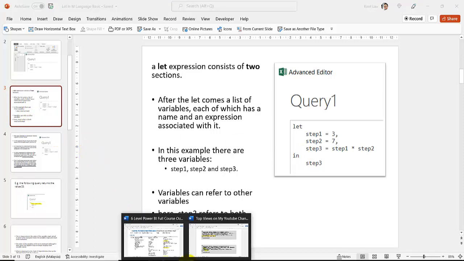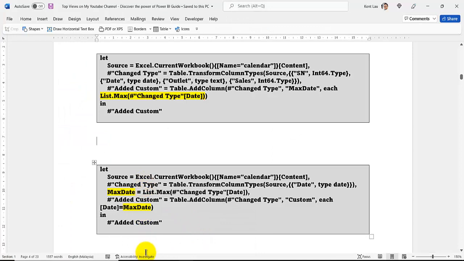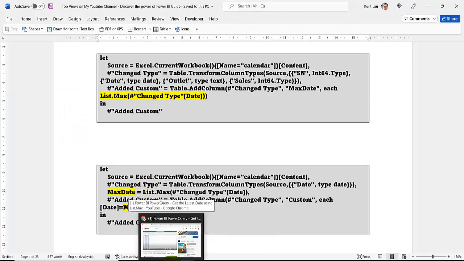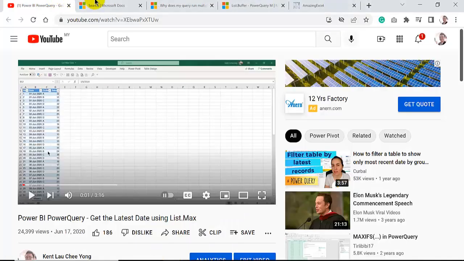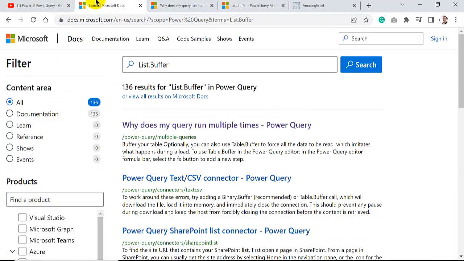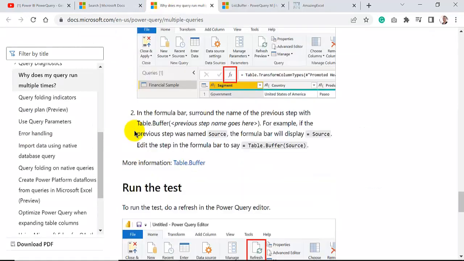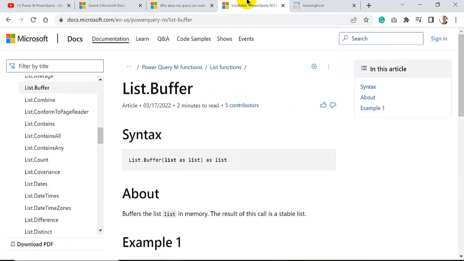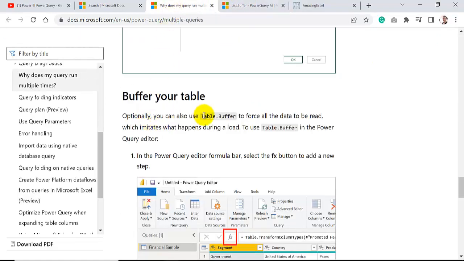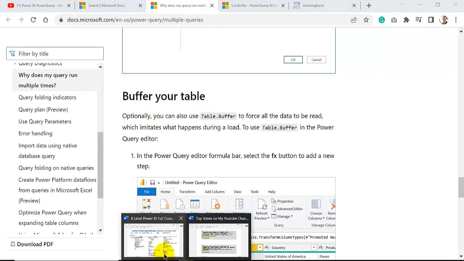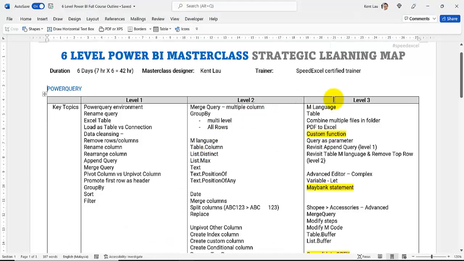So yep, you need to do a lot of this research. I mean, I do a lot of research on the Microsoft Power BI website. You can learn a lot from here, such as this, what does that do. So spend some time. You want to explore things like List.Buffer or maybe Table.Buffer. These are all efficient tools that I will talk about in my level 3.